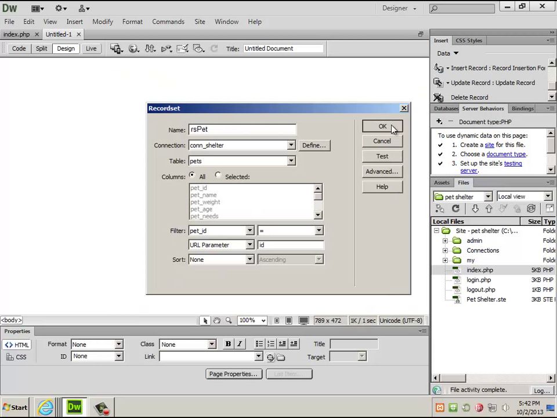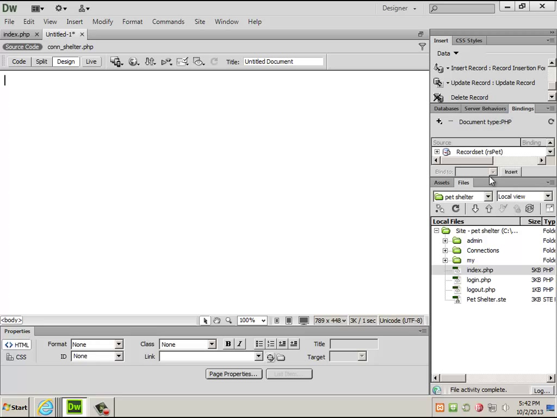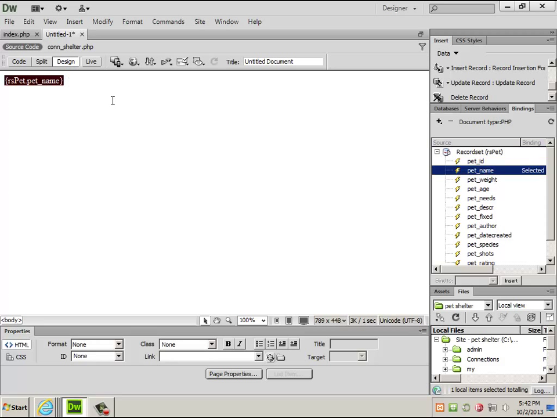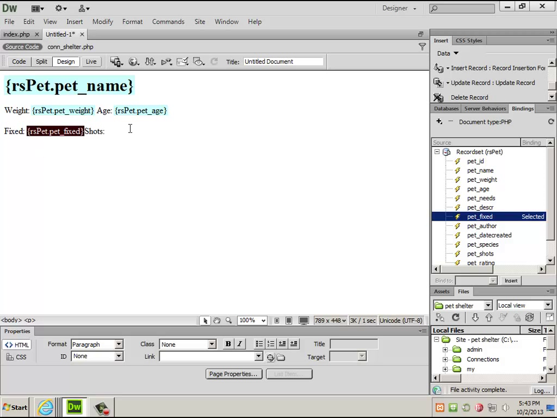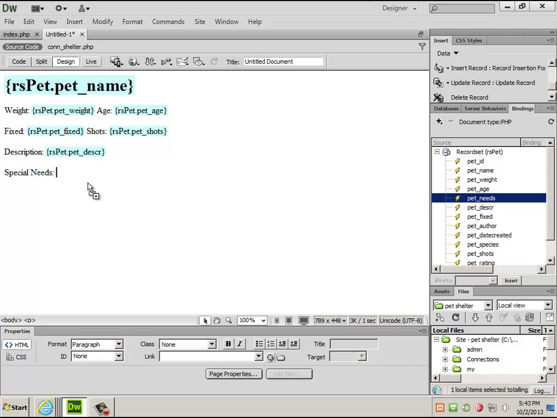There's Sparky if I type in a 1. So now I can go through and make some pretty little page that'll be my H1. He is... He's got a weight. He's got an age. Fixed shots. Special needs. What am I missing?